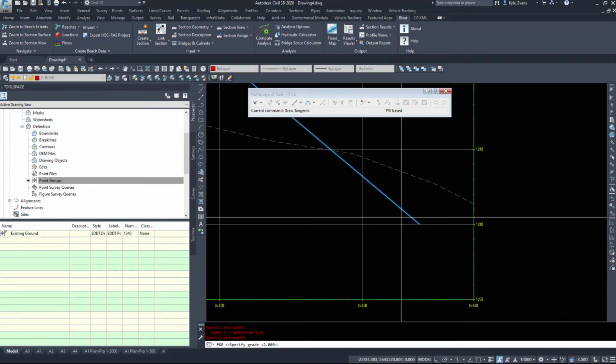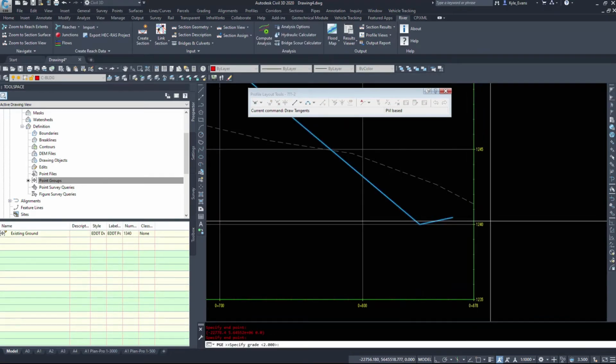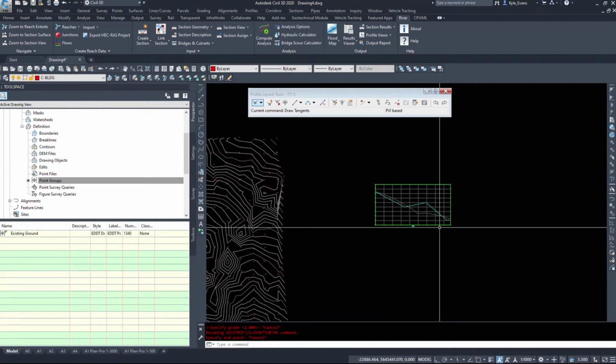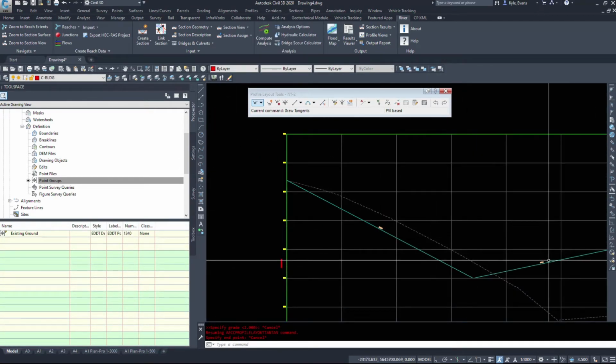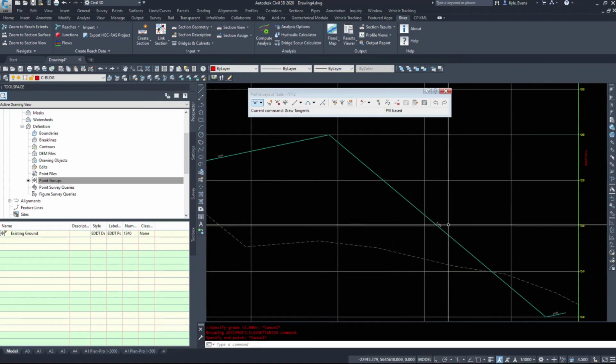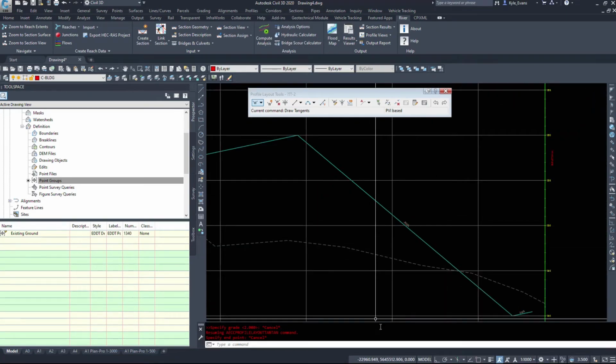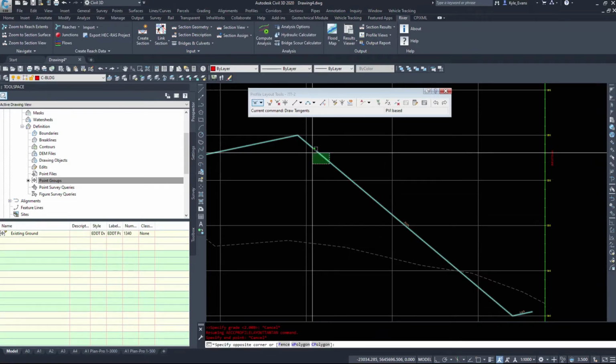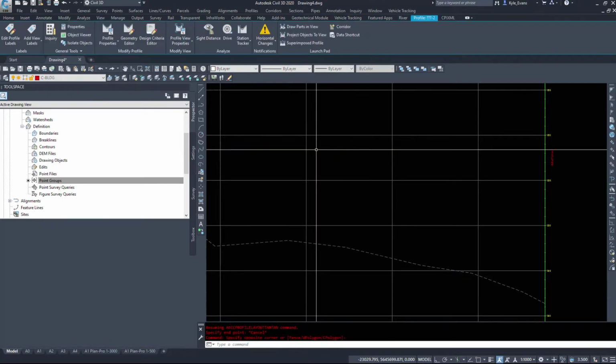So we have actually a lot of handy tools to help us draw our profile views here, and we can see -5% to -8%. A lot of tools here to help us draw our profile views. We can control grades, the stations, the elevations. We can pull information from our plan view and physically put it in the profile view here.